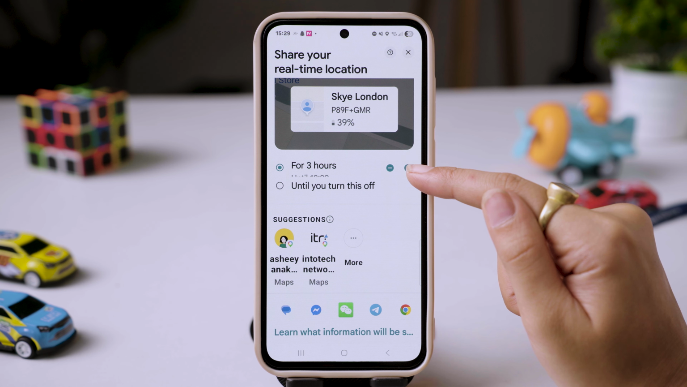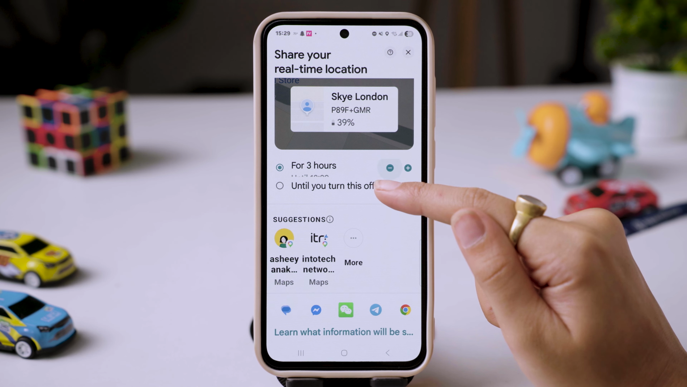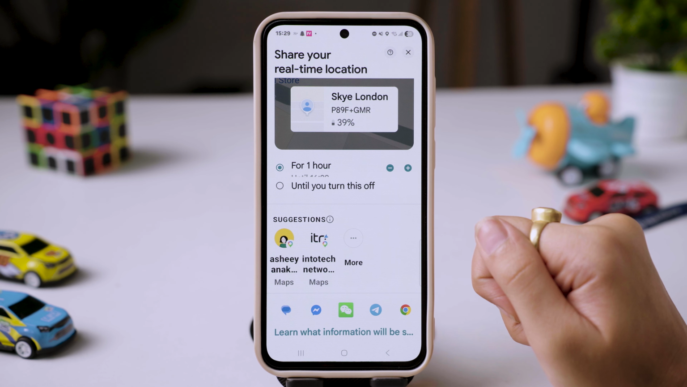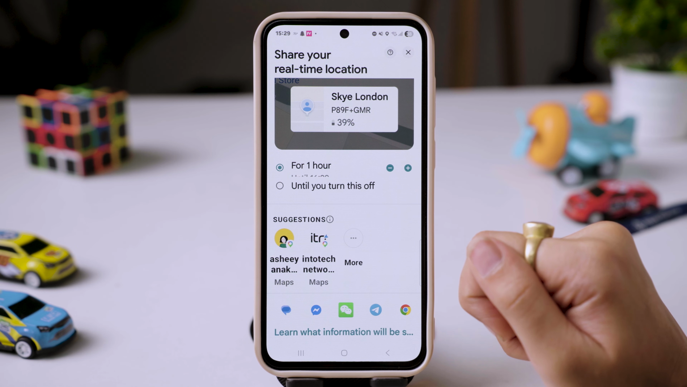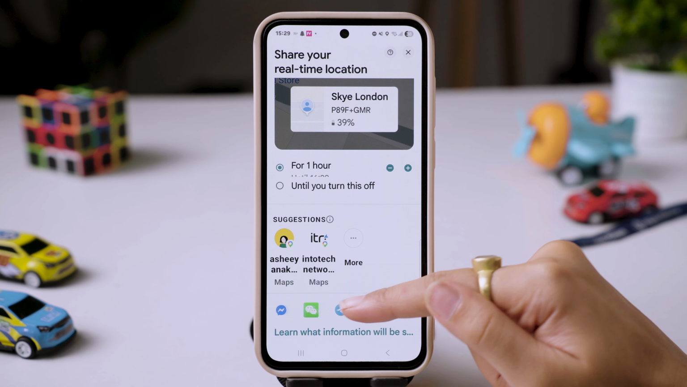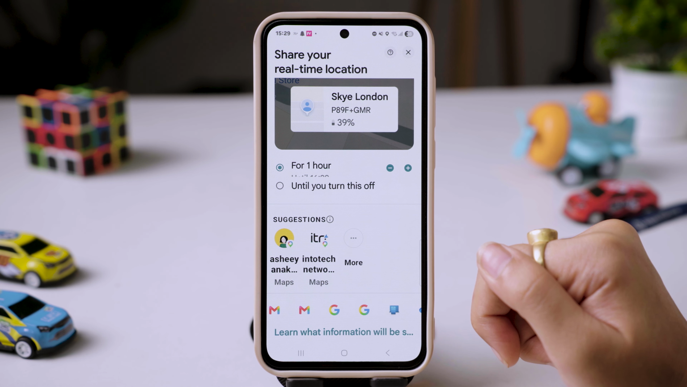You can tap on this plus button in order to increase the duration or tap on the minus in order to decrease it. You can also tap on until you turn this off for duration. You can see various suggestion options, or you can see various applications you can share your real-time location from Google Maps.